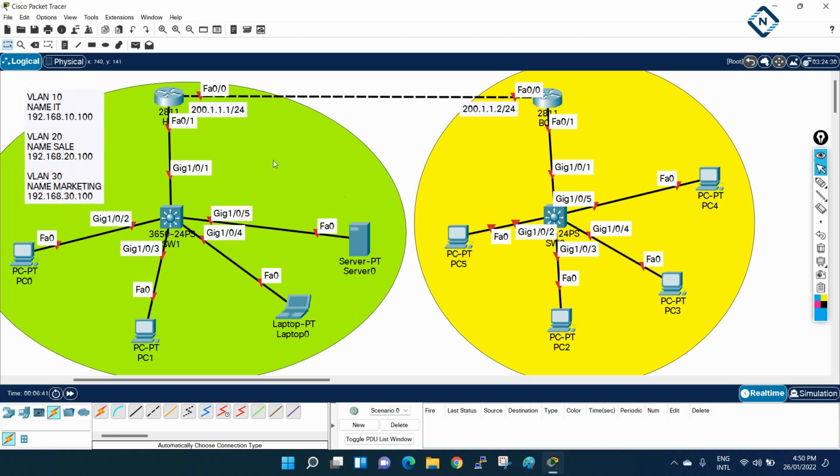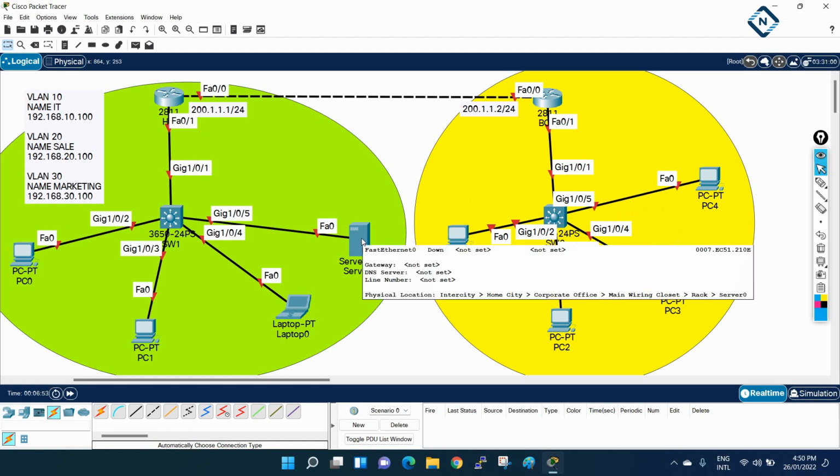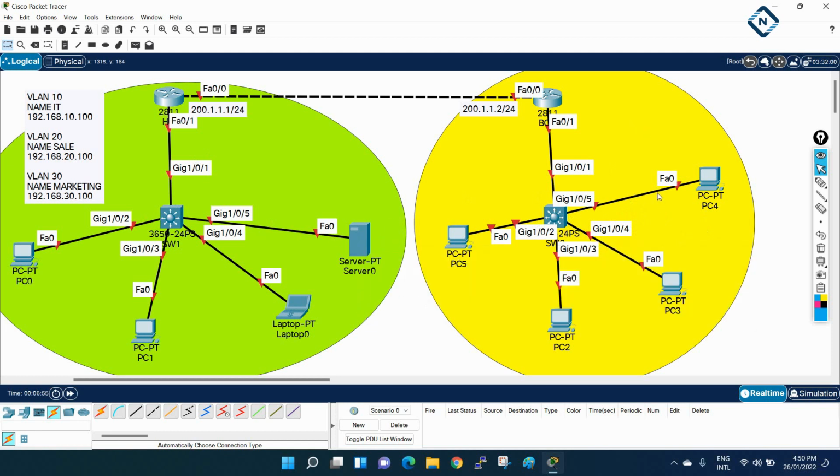These VLANs are in this area only, in the head office. In the branch office we are not using any VLAN, we have only a single VLAN, VLAN 1. All PCs are in VLAN 1. Now I want to send this traffic to the branch office also, so the people working in the branch office can access this server.